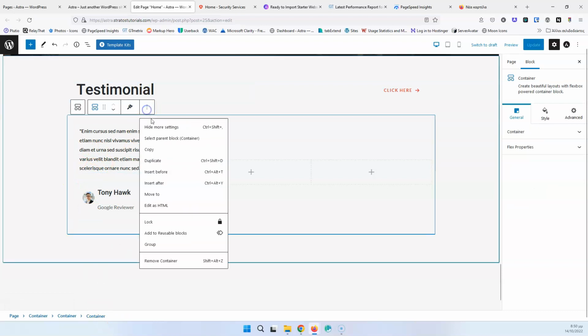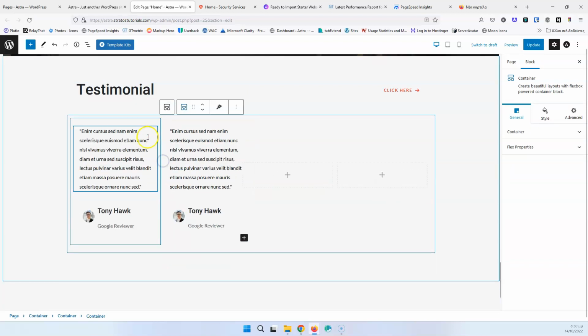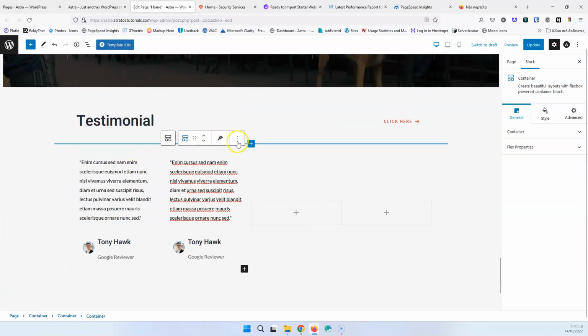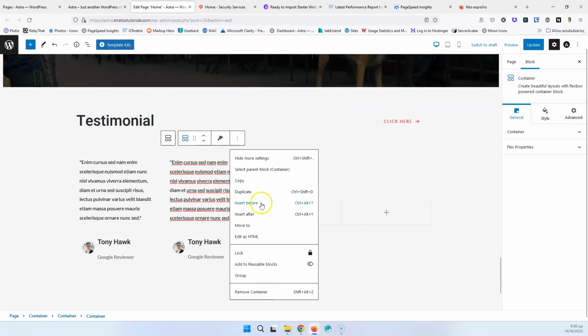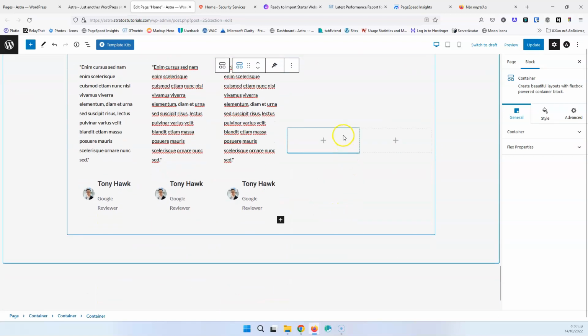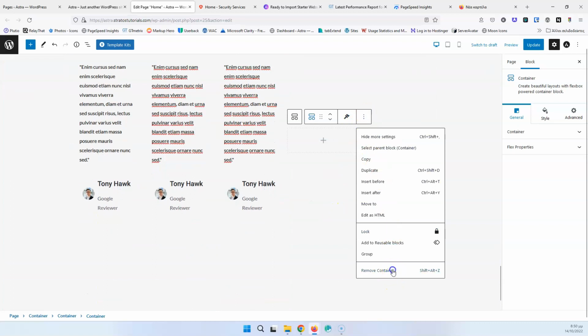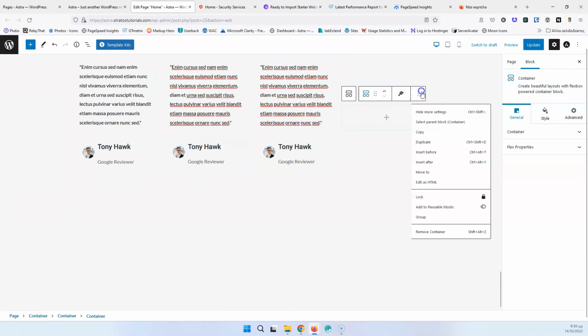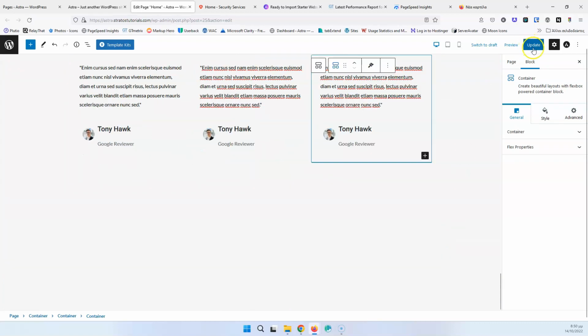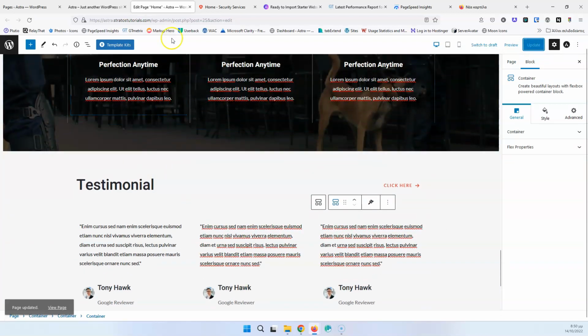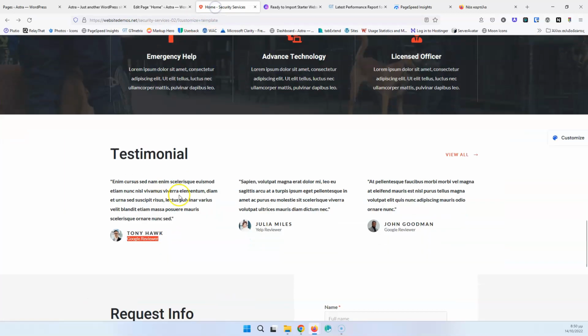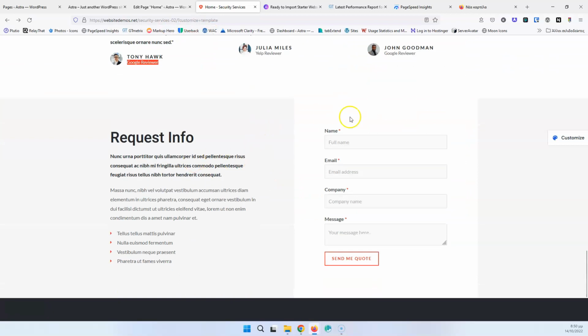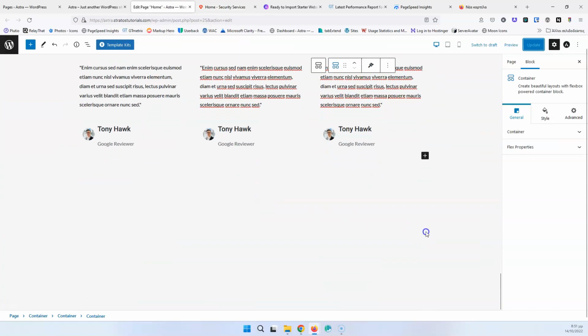So I can go and duplicate the container, duplicate, and duplicate again. And then I can go into here and remove the container here, and remove the container again. So we have the testimonials, and I'm not going, of course, to change the text in the testimonials. You can do that easily. After that, we have here this request info, and this is the layout that we're going to rebuild. Let's go and do that.